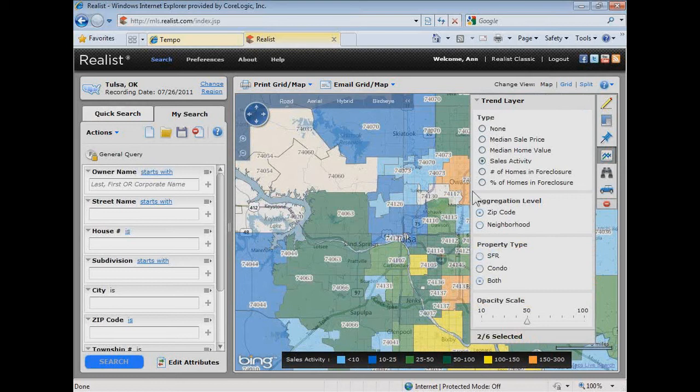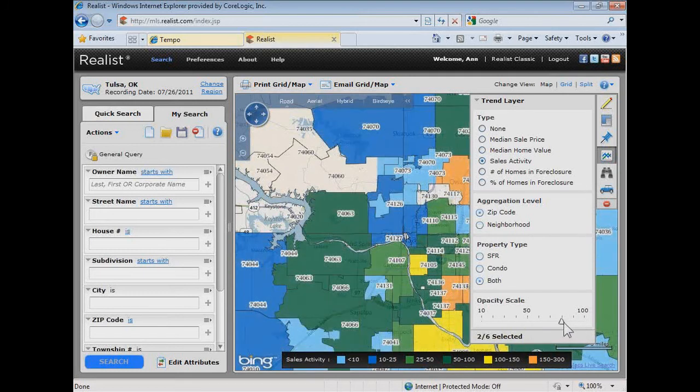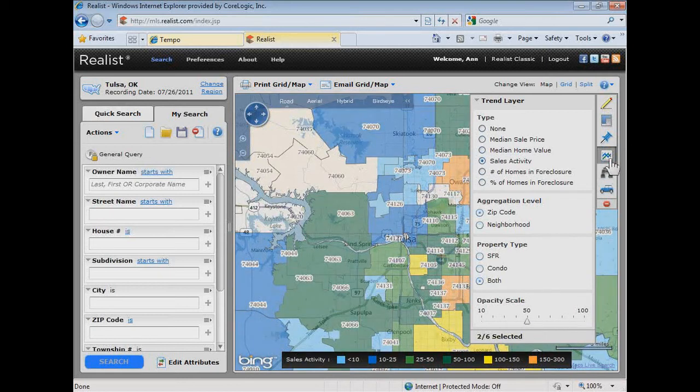So those are some sales trends that you can load up there: median sale price, home value, sales activity, number of homes in foreclosure, percentage of homes in foreclosure. You can change the property type if you'd like, and you can also change the opacity level of these to make them brighter or more see-through or less see-through on your map.